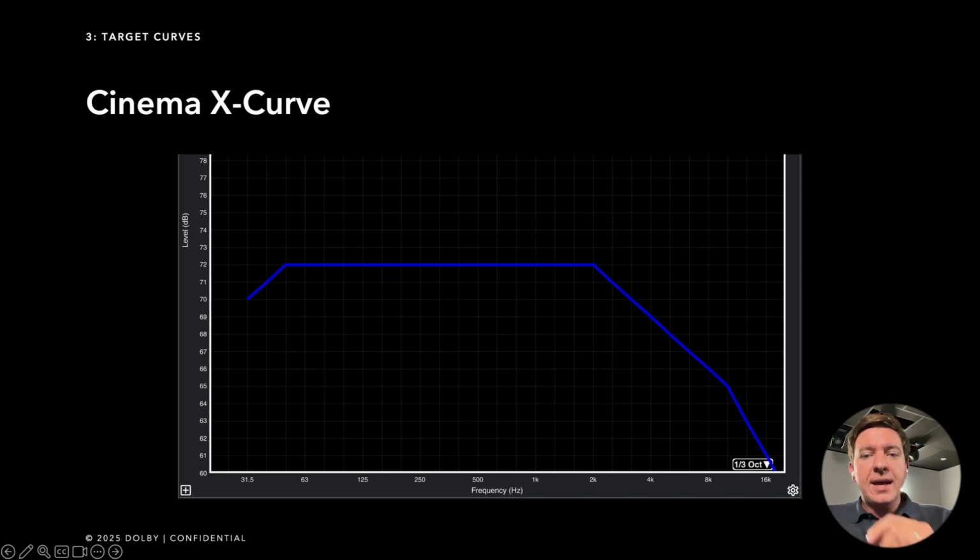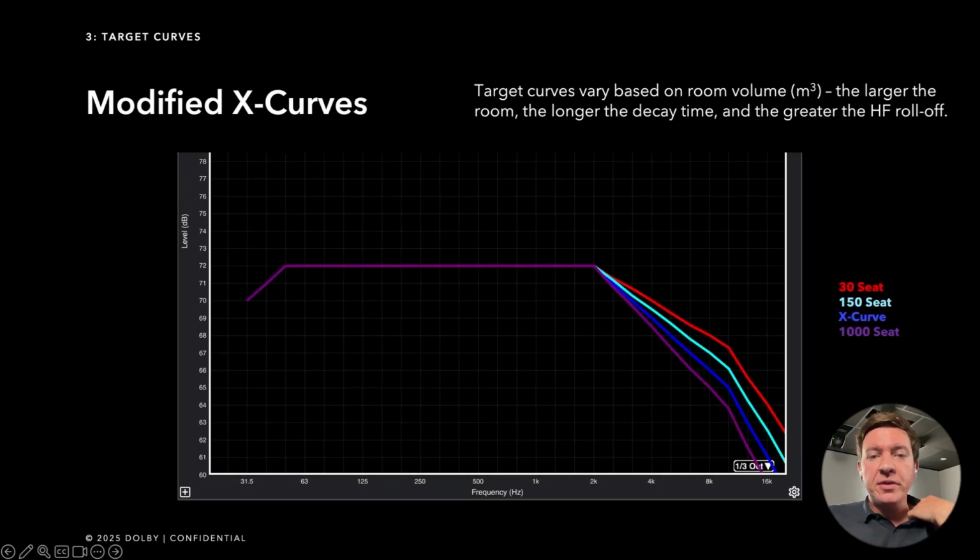But to distill things down, what you really need to know is that the steepness of the roll-off of these target curves is a function of room size and decay time, so reverb time, both of which play into one another. As you can see with the modified X curves, if I overlay these on top of the main X curve, for smaller rooms you get a shallower roll-off. And for even bigger rooms, there's the 1,000-seat curve presented underneath the main X curve. You get an even steeper roll-off.